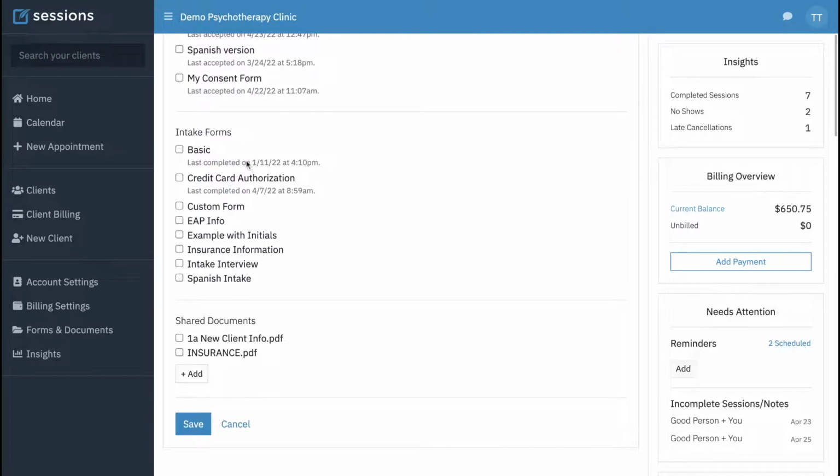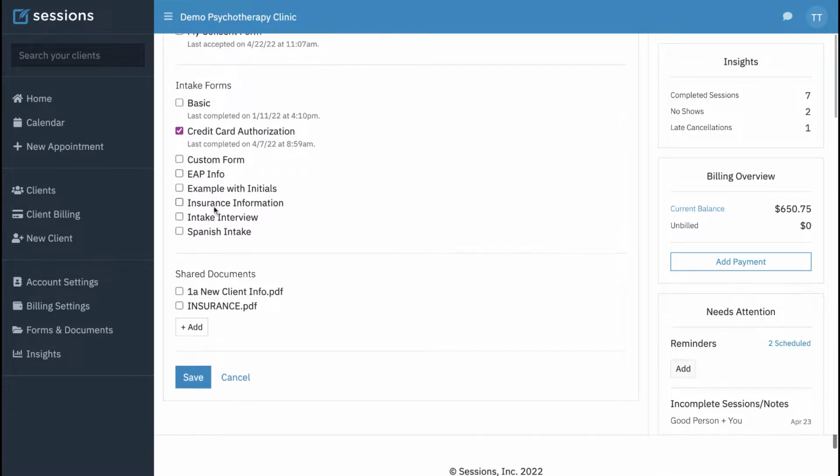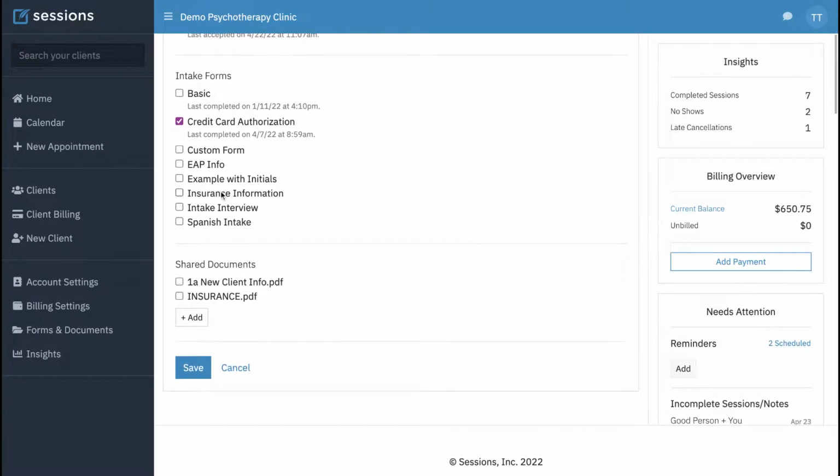Same thing with intake forms. Let's say at the same time, you need them to fill out the credit card authorization form again. You just click the box. You can see they've already done this once, but you need them to do a new one. You just check the box. Let's say you have a new intake form that collects insurance information. You can check that box.